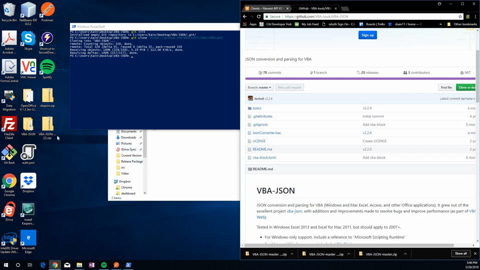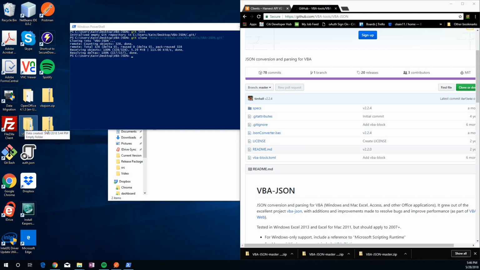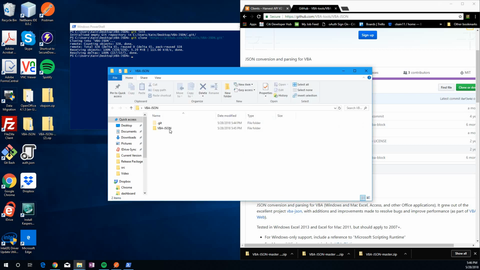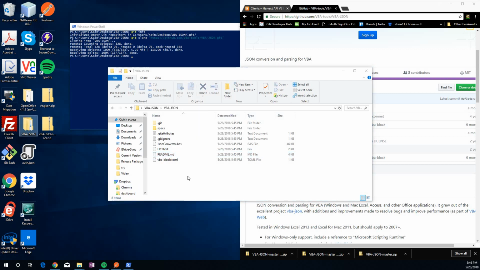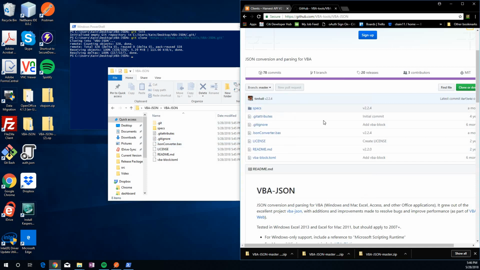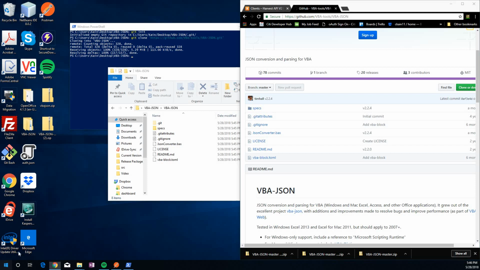However, I still suggest that you download the entire package because the README file is actually very useful in here. It has some nice examples and some information about using this. So either option is acceptable. Either get the whole package or just get the BAS file. Either way, now that it's on our computer, we can start working with it.